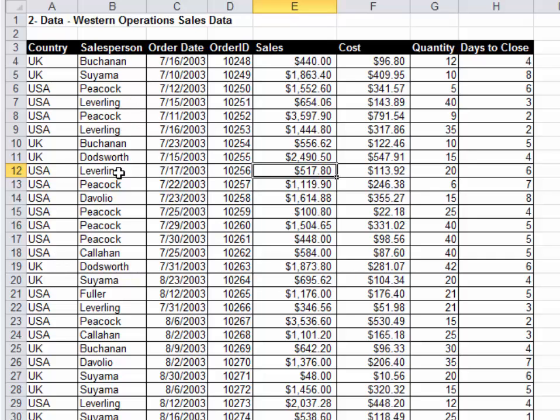These are names of salespeople that work for us. This is the date of an order. So each line here represents one order or one invoice for a specific customer. That's the ID number for the order, the face value of the invoice or the sales or the revenue, the cost of that sale, that's the cost of goods sold, the quantity sold, and the days it took to close the deal. So the longer the days to close the deal means the salesperson wasn't really that efficient.